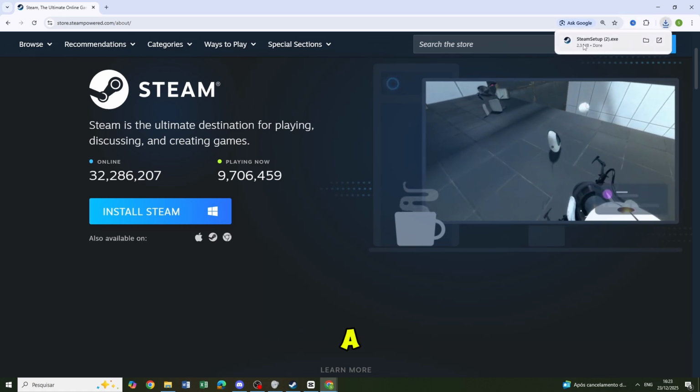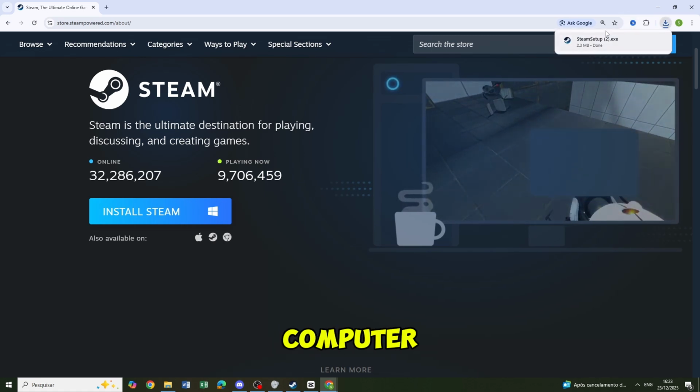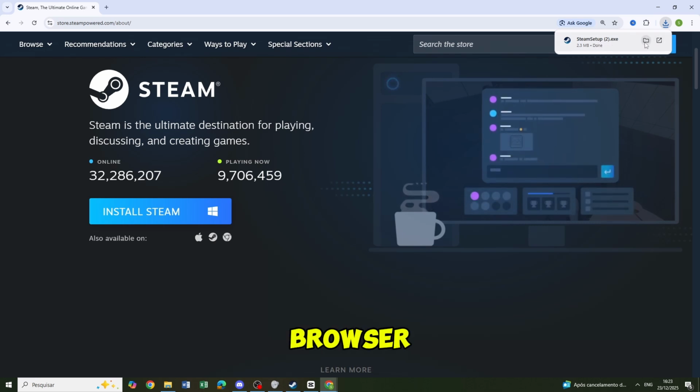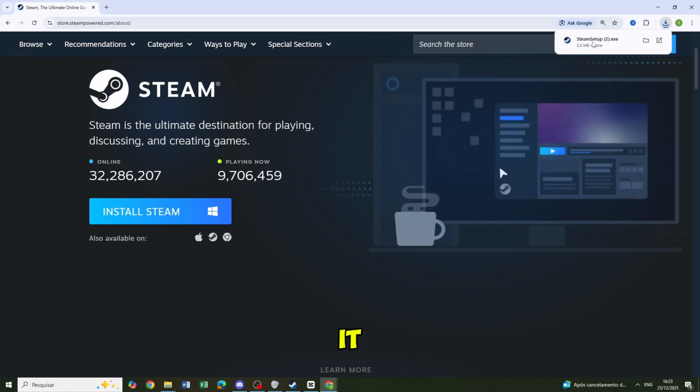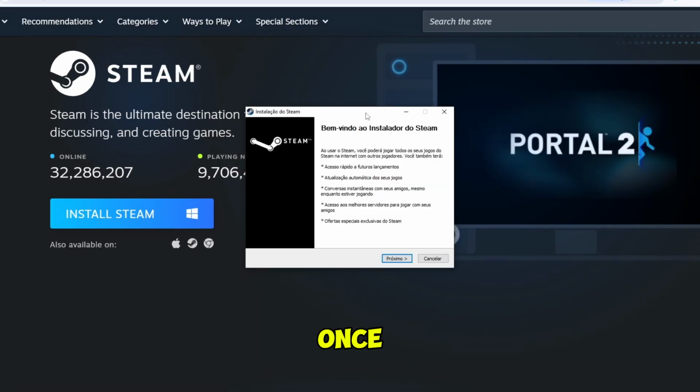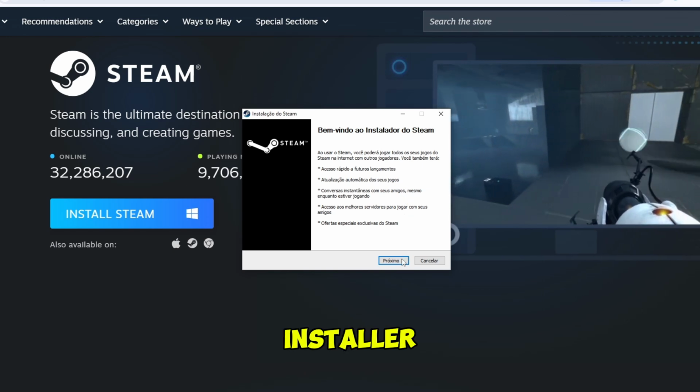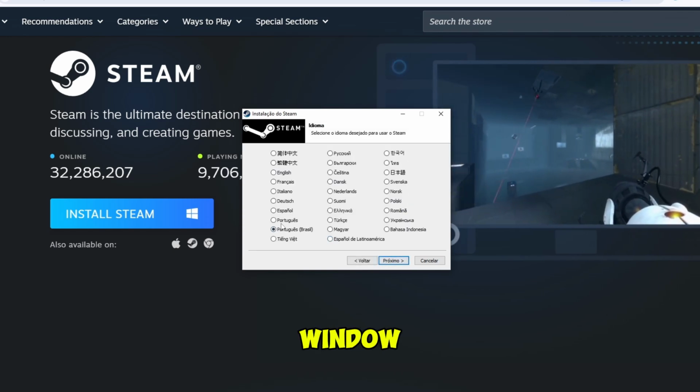After clicking it, a file will be downloaded to your computer. You can run it directly from your browser or go to your Downloads folder and open it from there. I'll open it directly by clicking on it. Once you open the file, the Steam installer will start and a new window will appear.